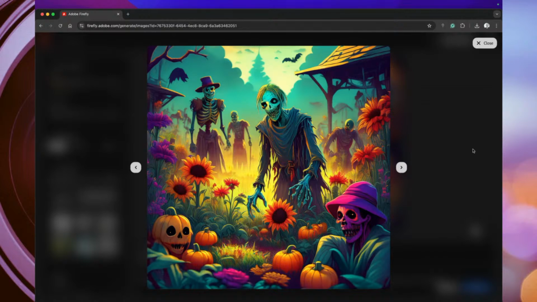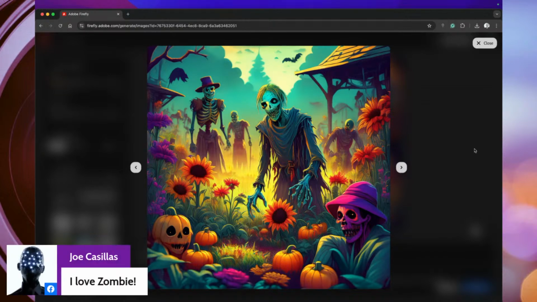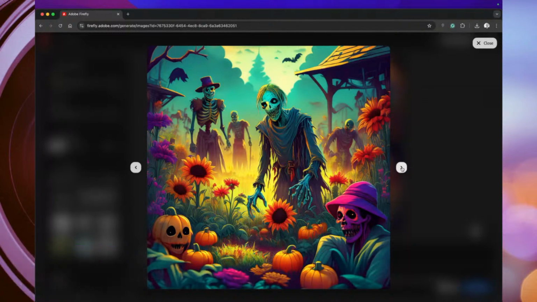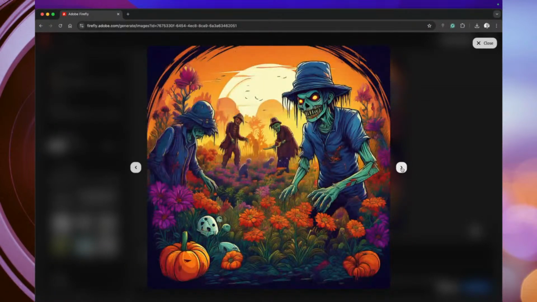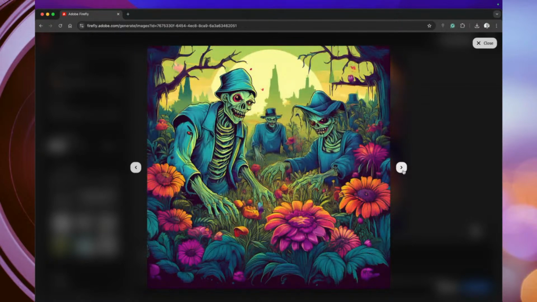Now this is unexpected, and it was okay, good. Colorful, huh? Okay, so this is not terrible. And look at them, they're just tending to the garden instead of chasing after brains. Pumpkins, kind of cool. Again, these would be great for a background image for Adobe Express, so you could bring in Adobe Express.